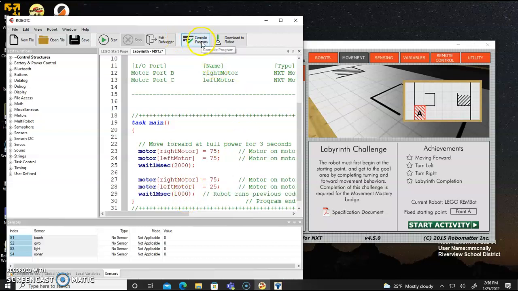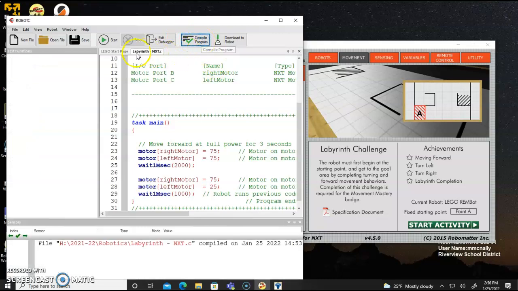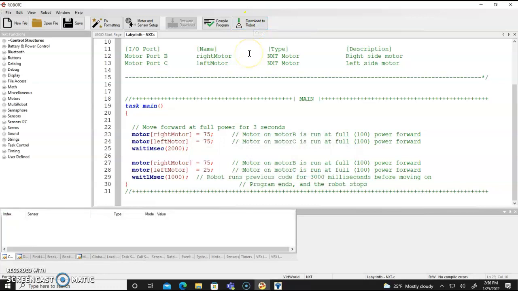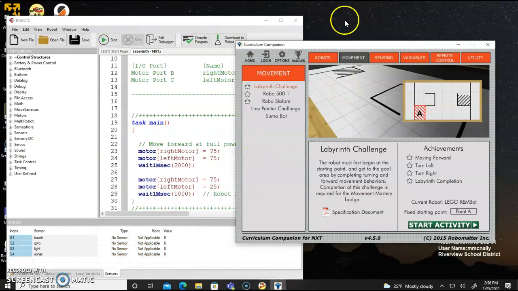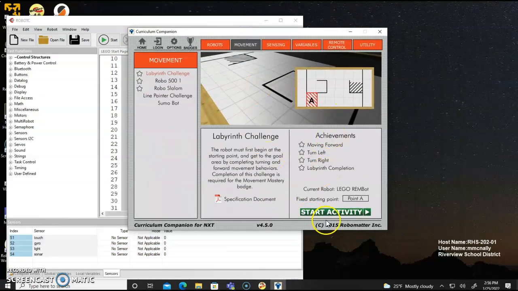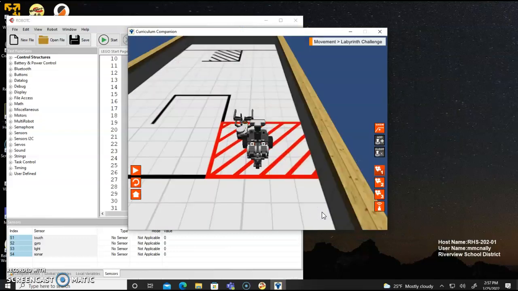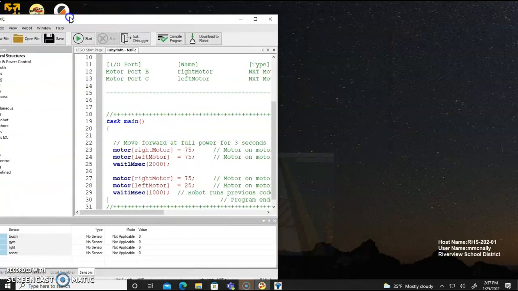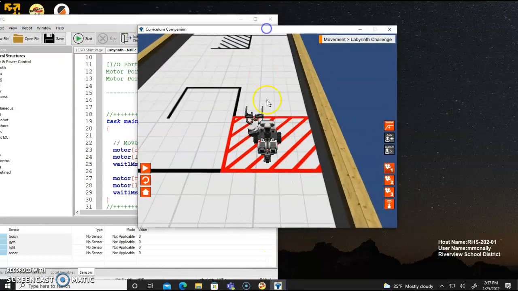And we'll say compile. By the way, you can see that it's already been named Labyrinth, so we definitely did the save as. Download to the robot is going to send it to the robot in this game. Here we are. So now the program that we wrote over here, because we hit download, is now installed on this robot, and it's going to run.